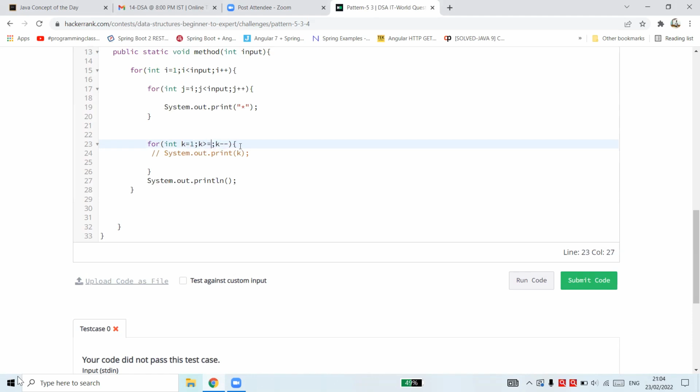So should it be greater than or should it be less than or equals to? Less than or equal to i. Correct. You are keeping the wrong sign. Put a less than sign. And every time you need to increase your k value.